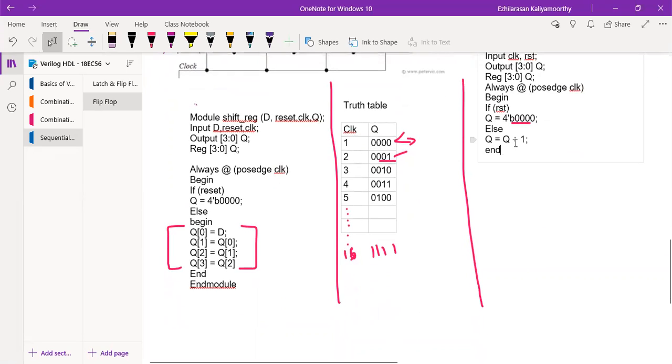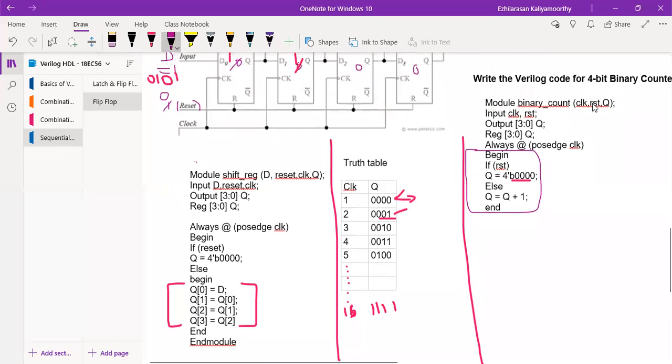Now you think, once it has reached 15, what will happen? Because this whole thing will work as one loop statement, it will execute continuously, plus 1, plus 1, plus 1. But how do you think it will count up to 15? Because we have not specified that; only Q equal to Q plus 1 is given.